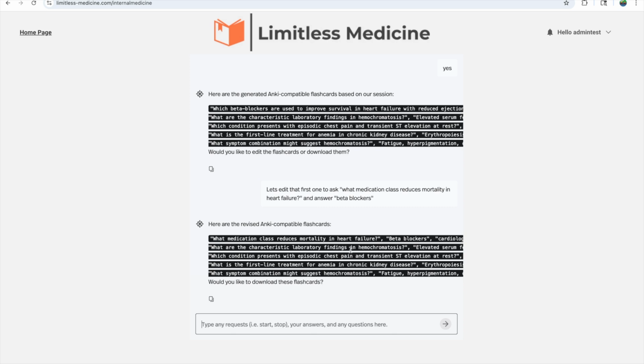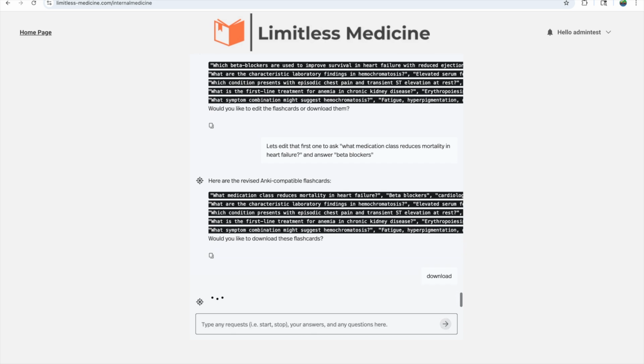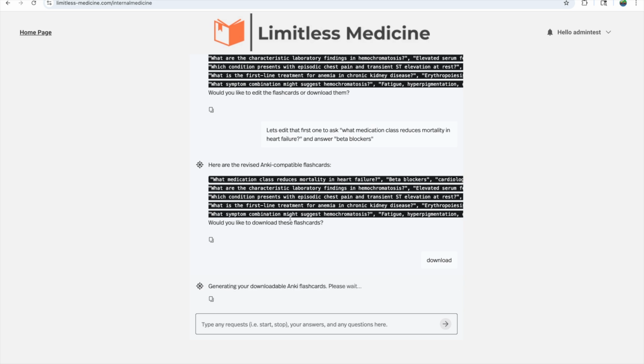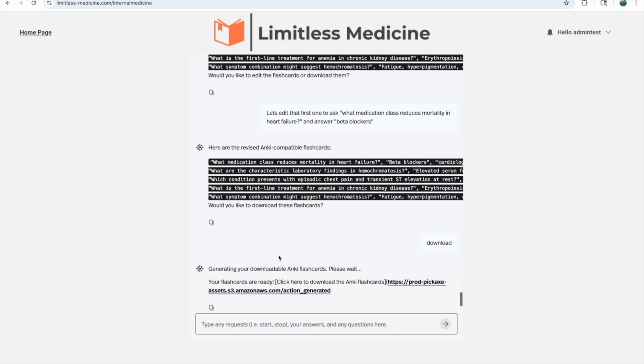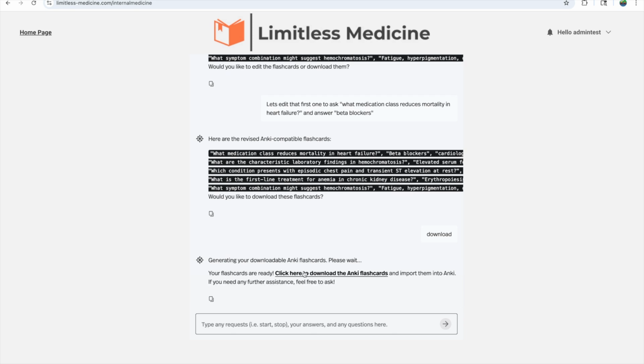And now once you've gone through these flashcards and you're good with what they say, if you just type download or answer yes to the question it asks about downloading them, it's going to do this action on the back end, and depending on how many cards it's created, it's going to take about 30 seconds to a minute, and it's going to give you this clickable link here, which if you click, you can download.